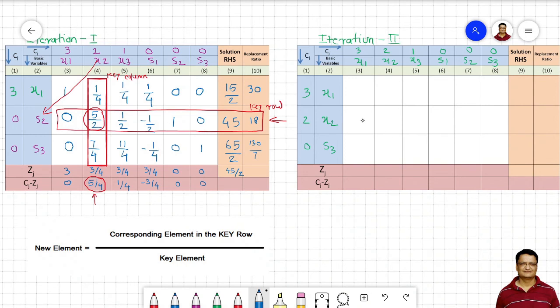Now the row corresponding to this key row will be your reduced row, and that is given by this formula. So let us evaluate this element. It is given by the corresponding element in the key row. So the corresponding element in the key row is 0 divided by the key element, 5 by 2. So the value is given as 0. Similarly, for this position, the corresponding element in the key row is 5 by 2 divided by the key element, the same as the key element, so its value will be 1. So similarly, I will evaluate values for the remaining positions.